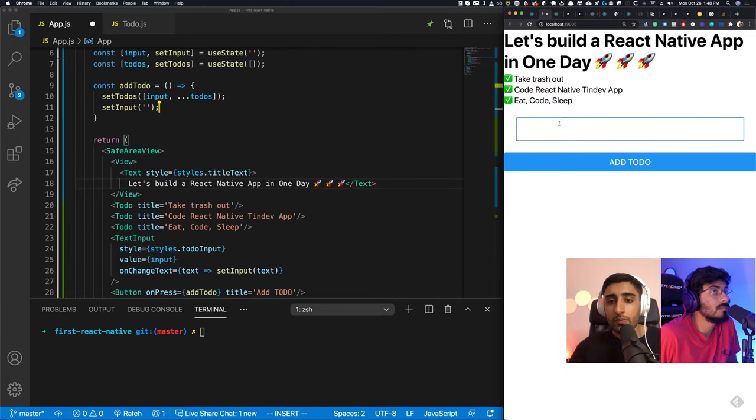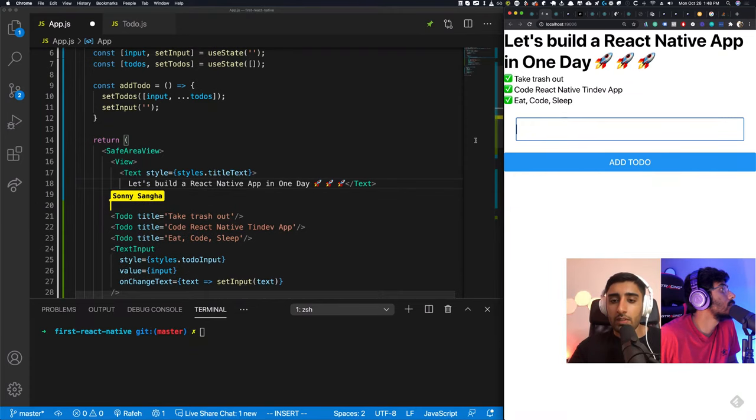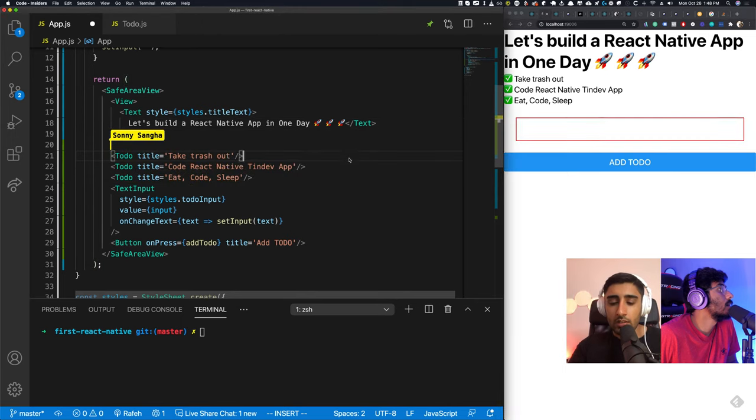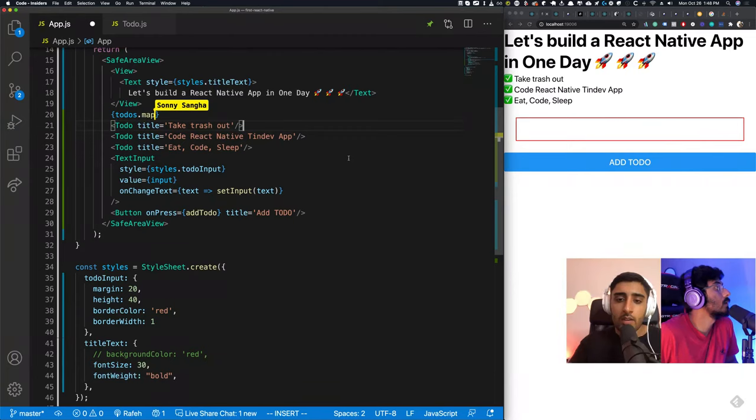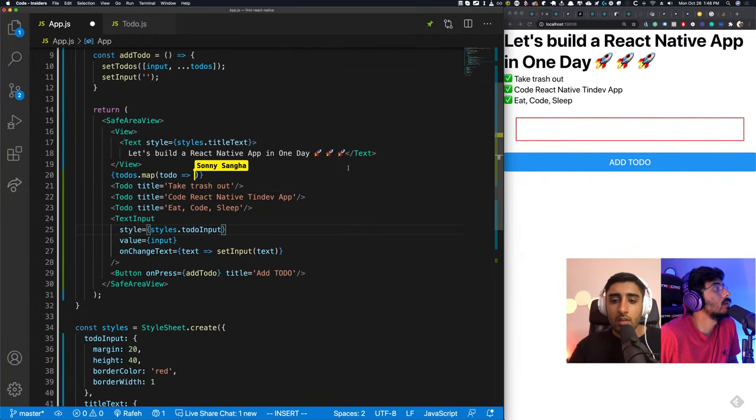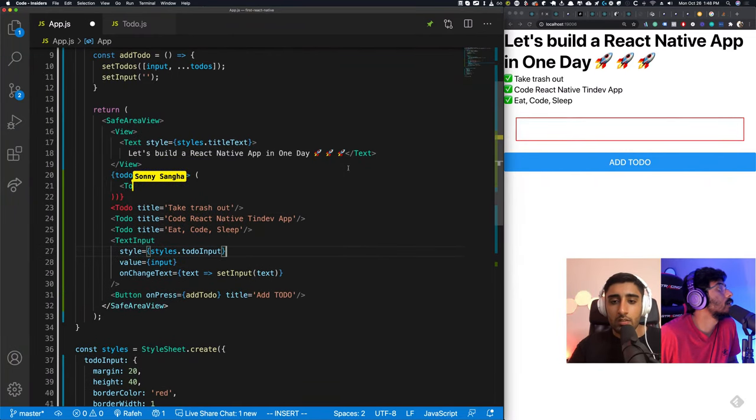That should work. Now, before we go ahead and test this, rather than having three static things like this, I'm just going to put a little map to render. So I'm going to say todos.map. I'm going to map through every single todo and return a todo.